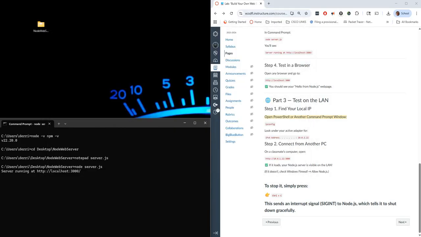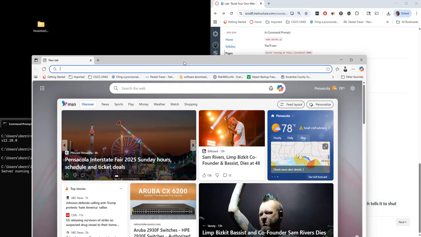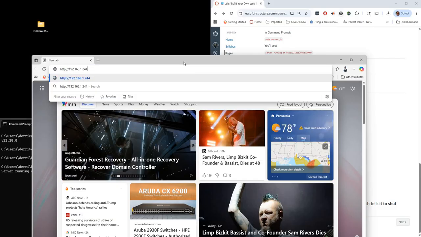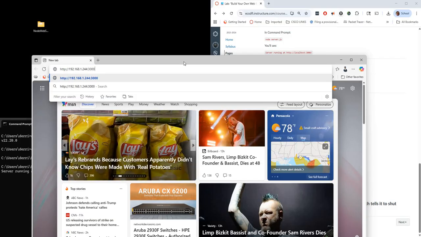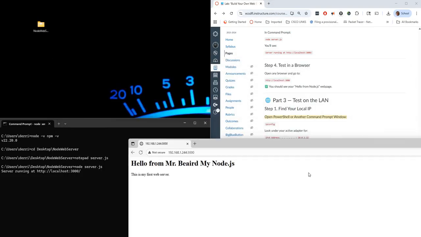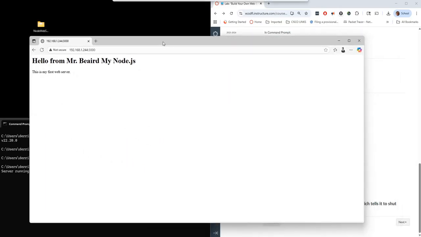And then I'm going to open up a new browser window. I'm going to type http:// and paste with Control V, and then add :3000. And there we go. There is my web page that I created from that code, and there it is. I put my name in here.